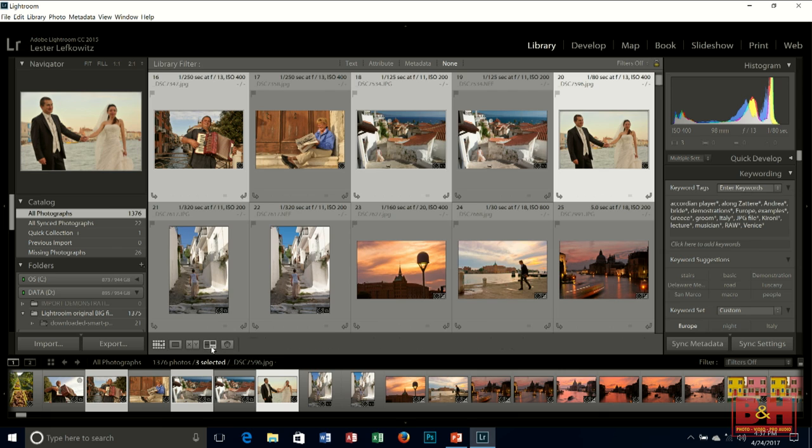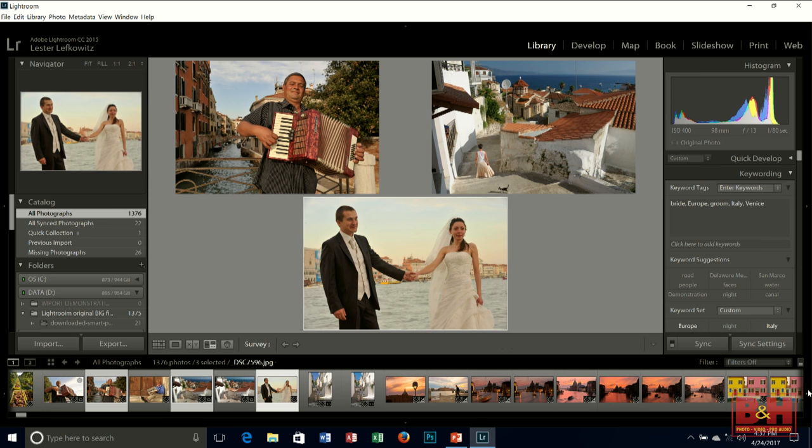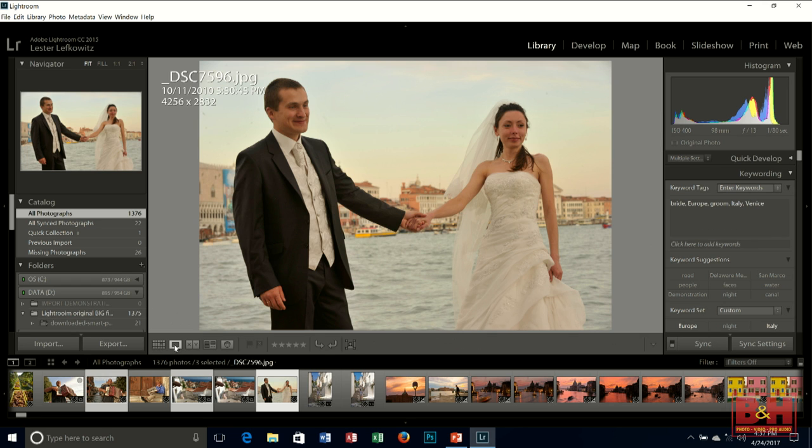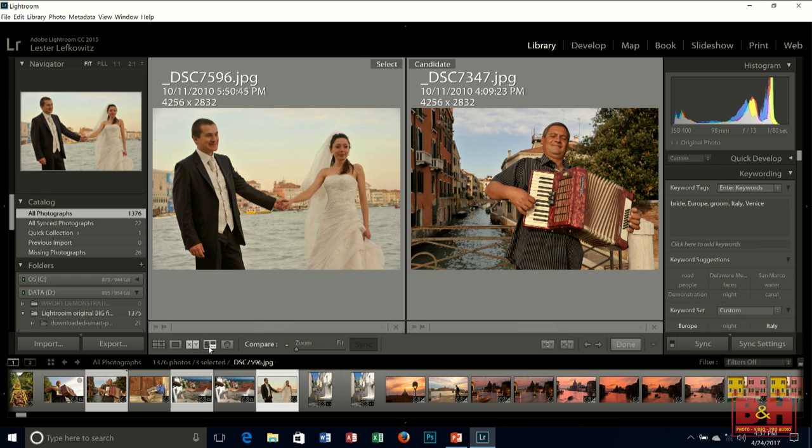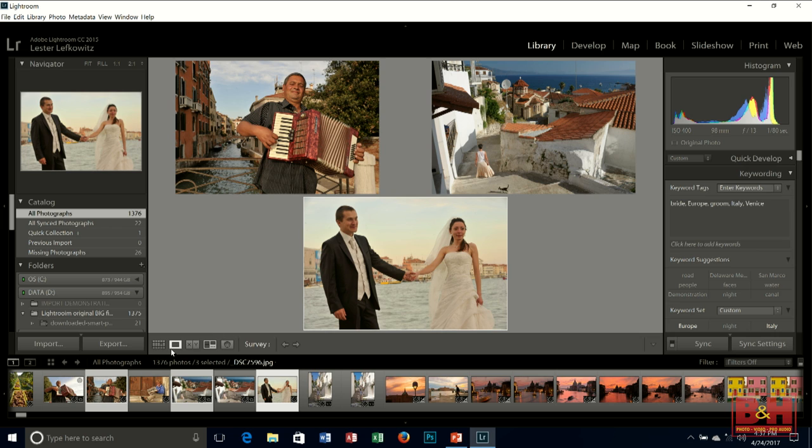All right, and then go into survey. So that's a way of putting many pictures on the screen. So it's all down here. This is the thumbnail view. This is for looking at one picture. This is for looking at more than one. And this is for looking at a whole bunch. So that's very important in terms of navigation. All right, more things to show you.